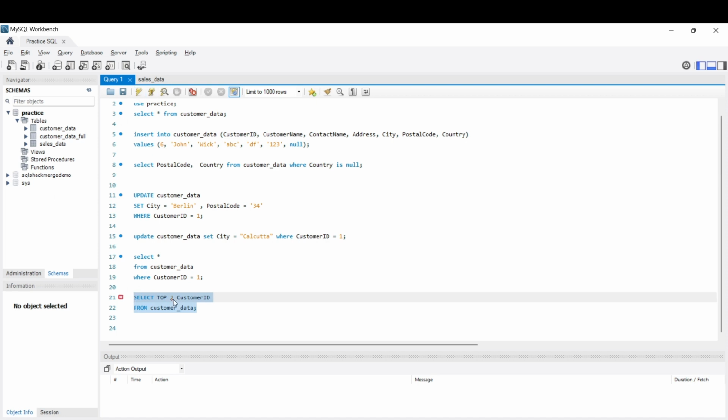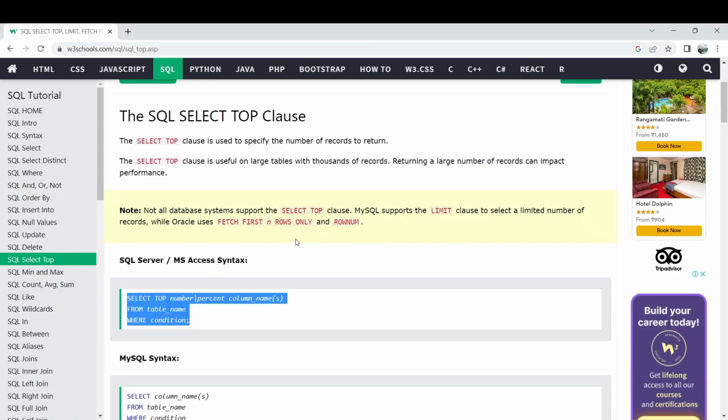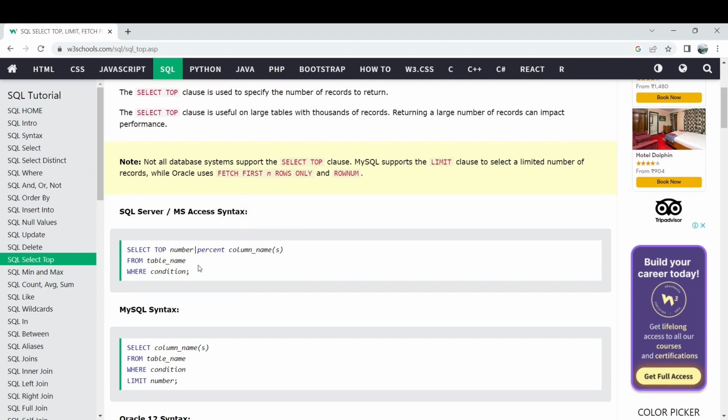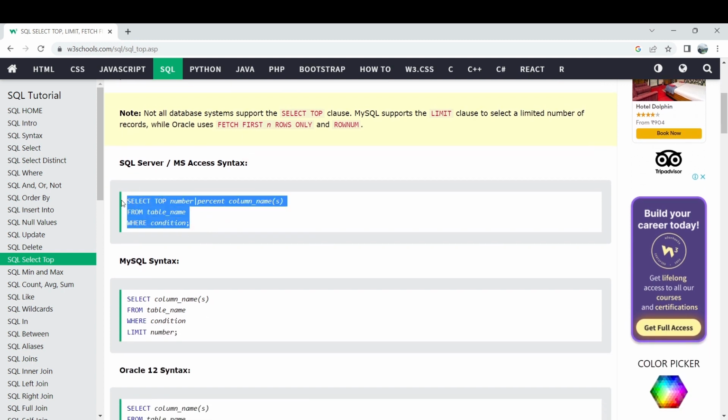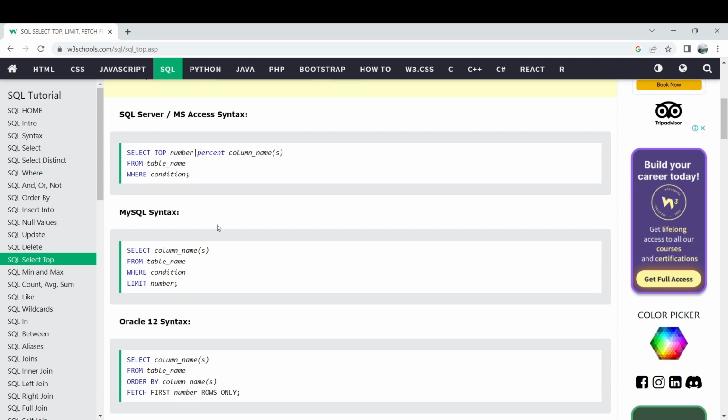You see there is already an error showing, and when I run this one, it is giving an error. Why is it giving an error? If I go back to W3Schools, it says that this code can only be used in SQL Server or in MS Access. In our case, we are not using SQL Server and MS Access, right? We are using the MySQL syntax. So now you know that for different platforms, we need to use different kinds of SQL.